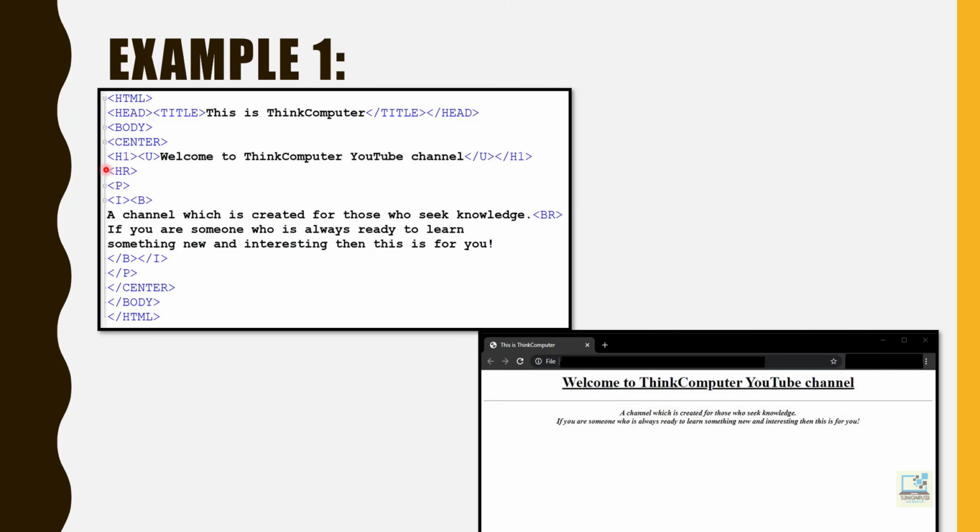Now I have used the heading tag H1 for the biggest heading and underline tag. So this sentence, welcome to Think Computer YouTube channel, will be underlined and will be as a heading. You can see that in the output. After that I have written HR. That is the line you can see in the output. That horizontal line is placed after the heading.